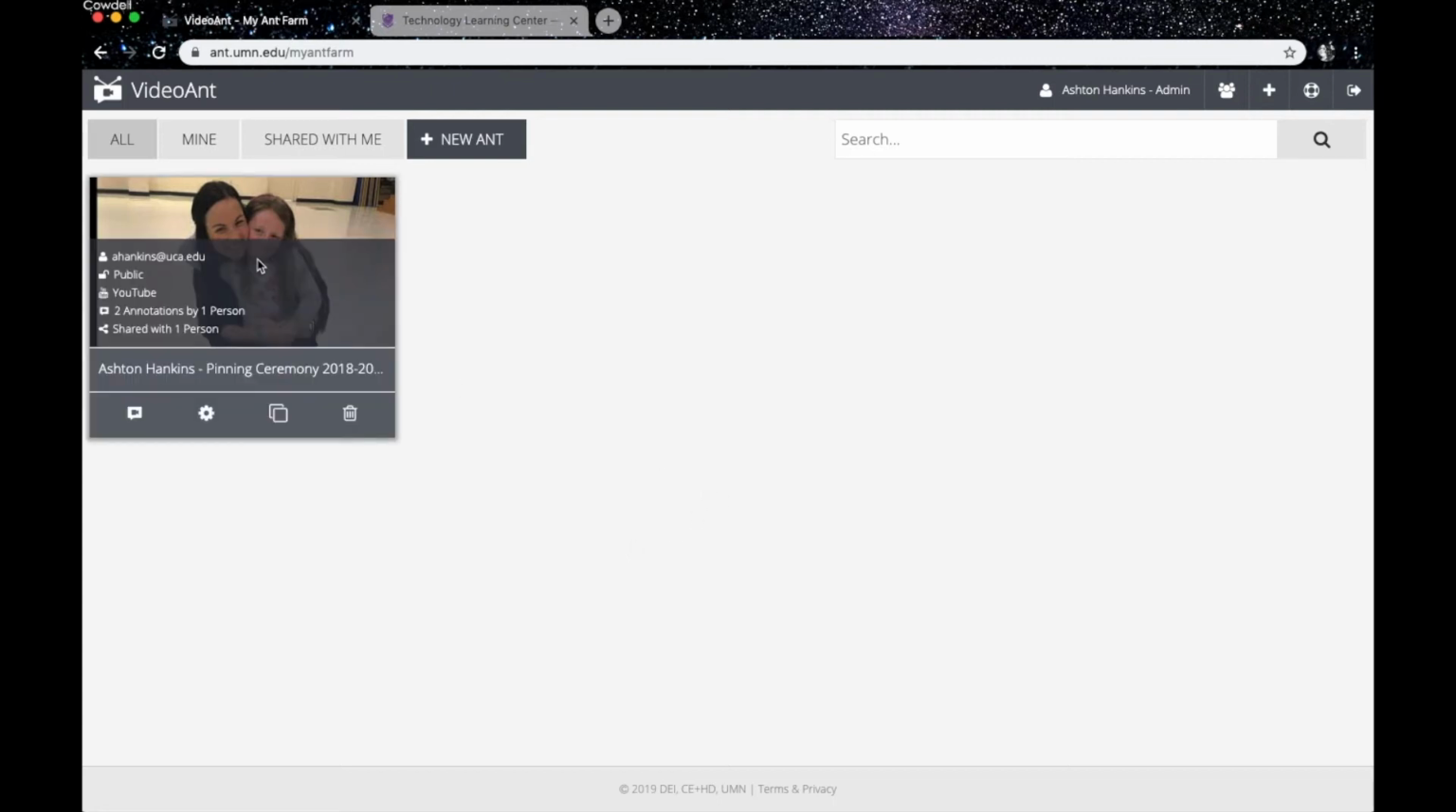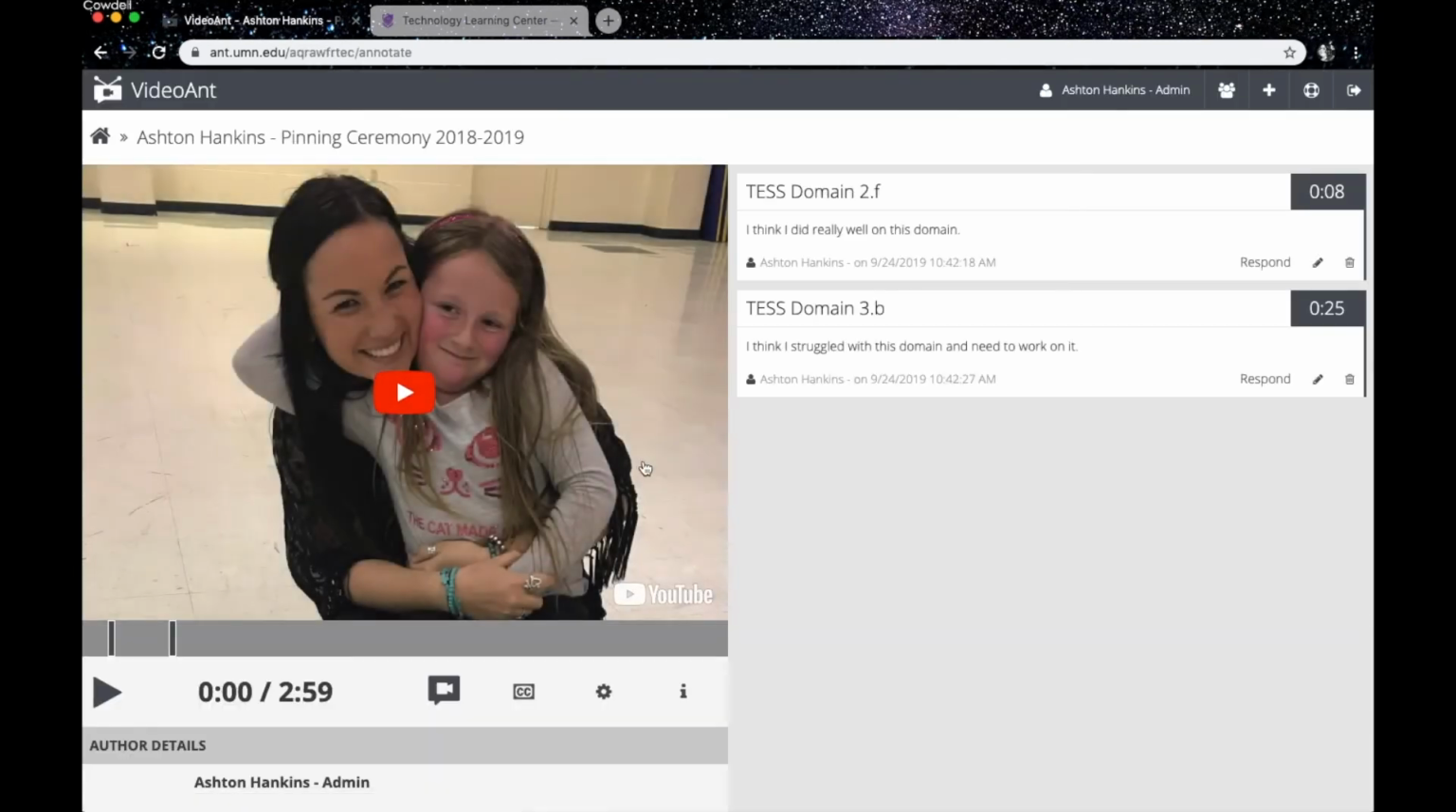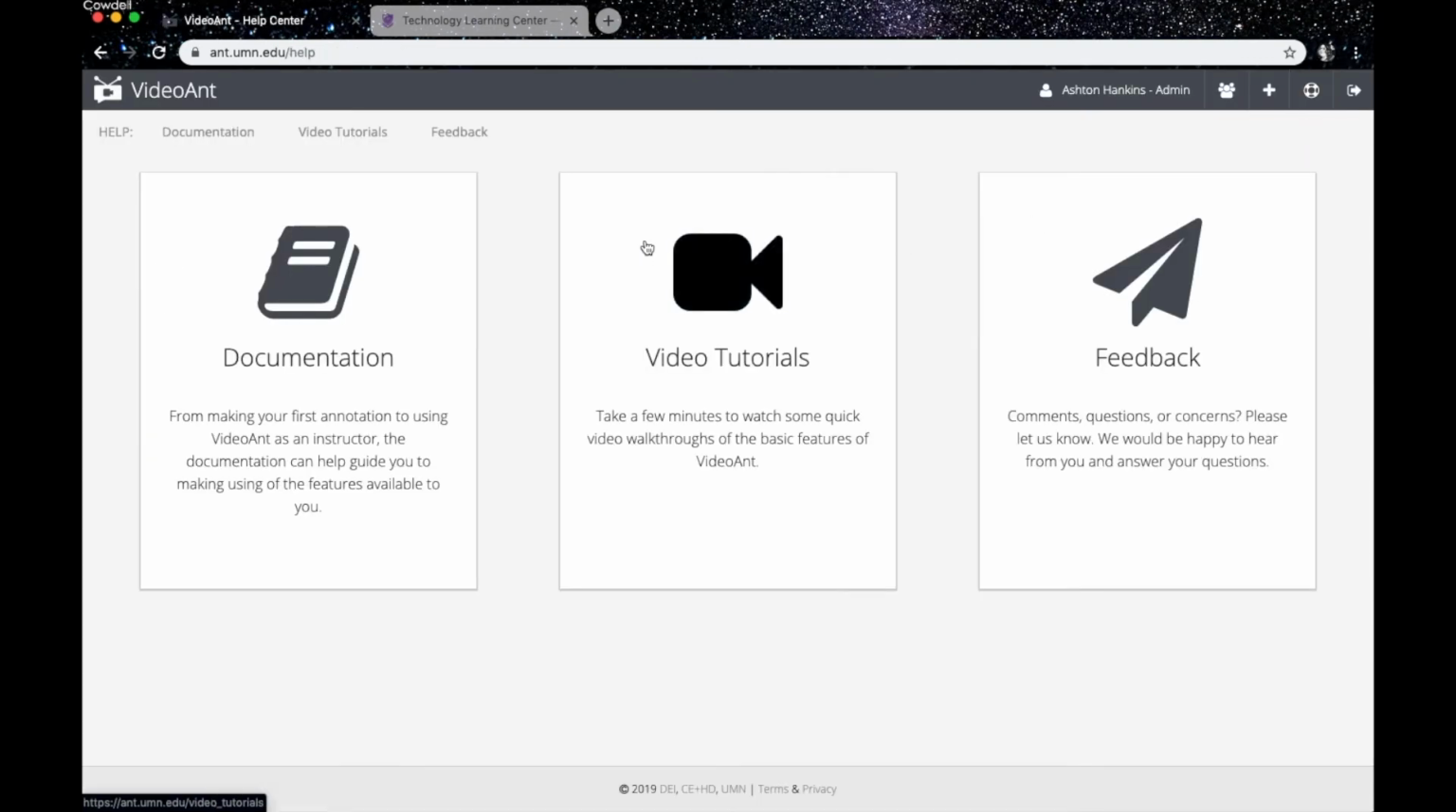If I need to get back into this one, I'll just hover over it and hit the camera icon, and that'll open it back up. Up here in the top right corner, you'll see a few other icons. The one I really want to point out to you is this lifesaver, which is the VideoANT help site. If you click on that, it'll take you to their documentation on how to do this, some video tutorials, and you can give feedback to them.